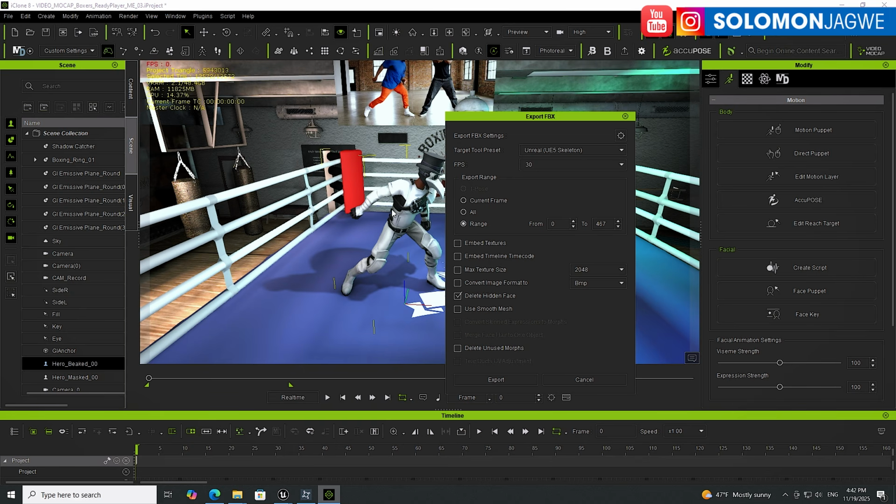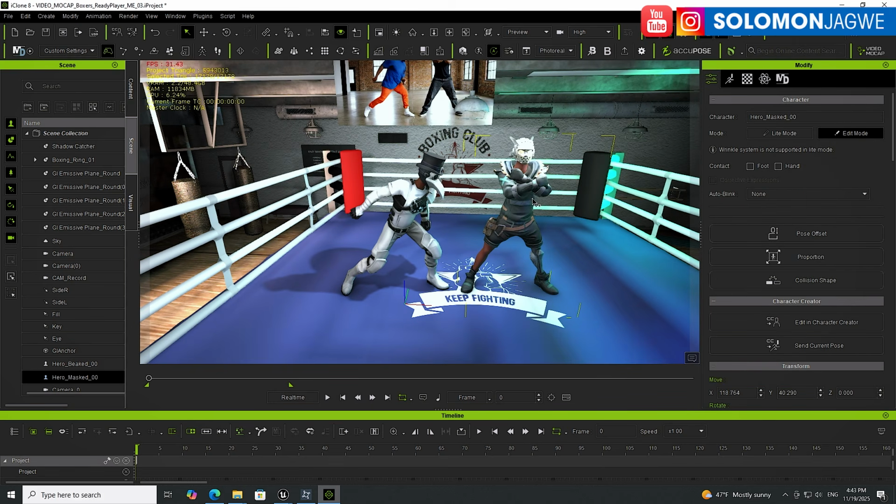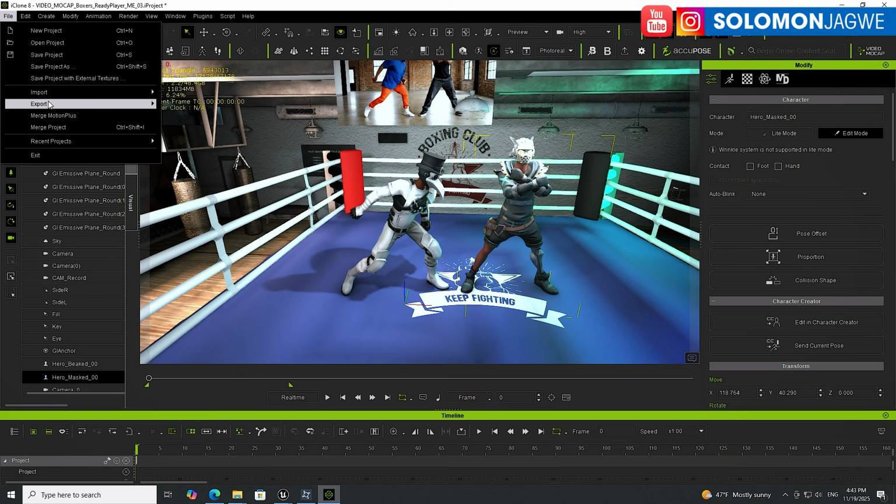And if it's a character that has maybe an outfit and it's a CC3 Plus character, then you can also delete hidden faces and all of that. Right now, we're just sending the animation because we're going to apply this to a Metahuman. Click on Export and you should be able to do that. Do the same thing for this one. Same thing, select it, go to File, Export, Export FBX, right?